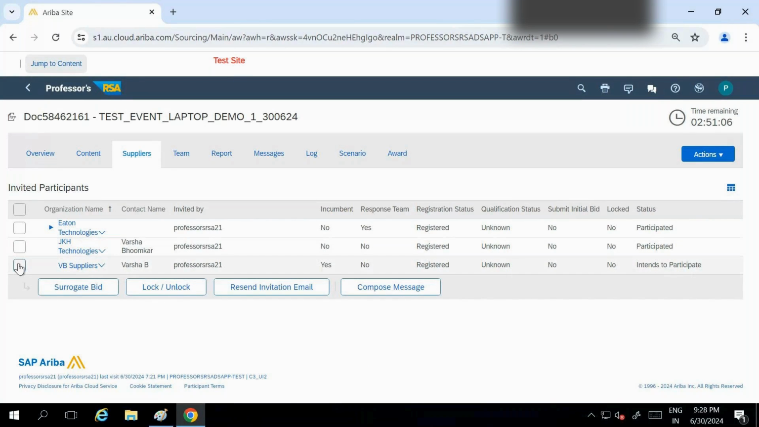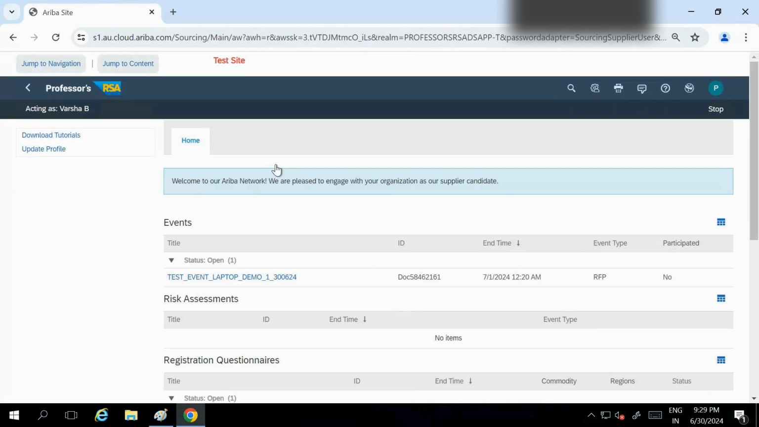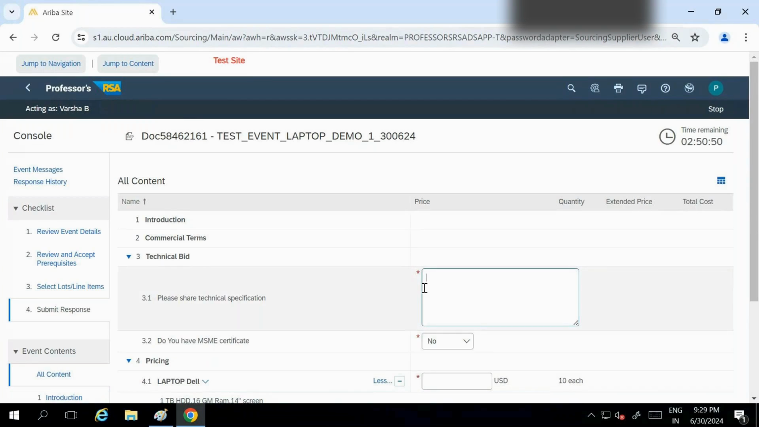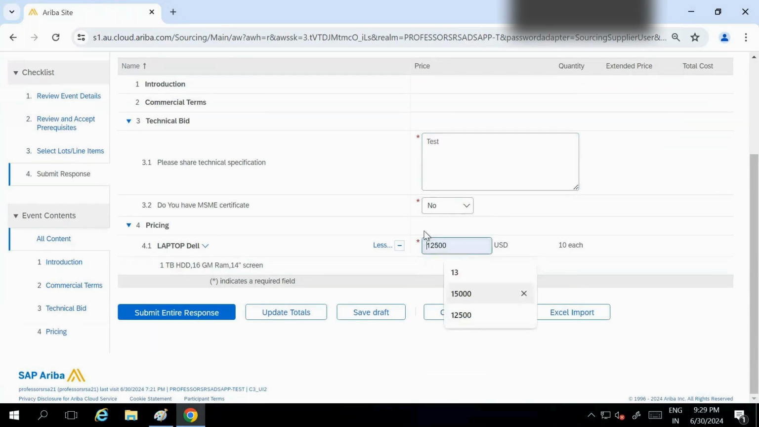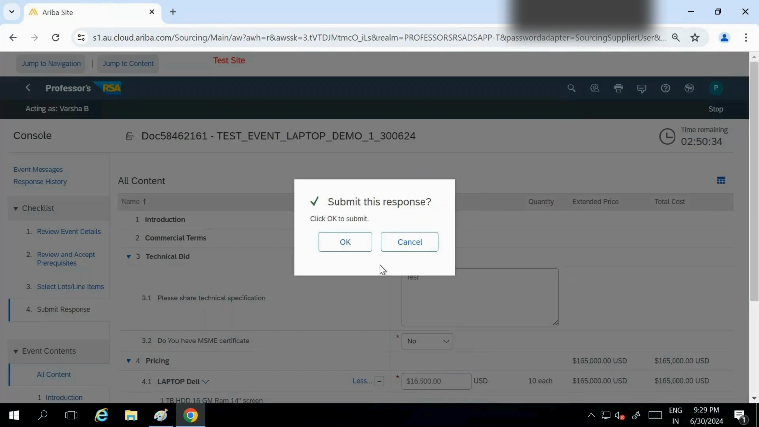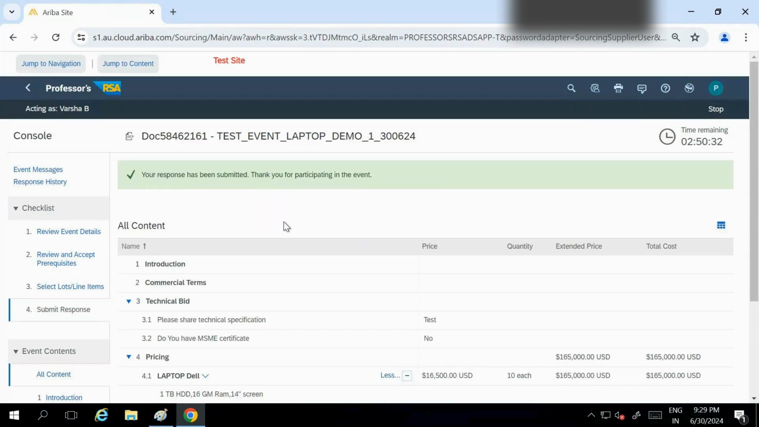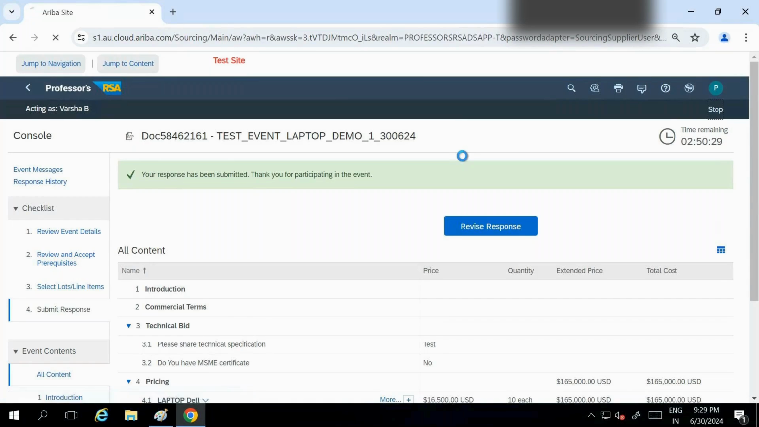Now you can tell them, you can also compose a message and send him that he can just respond, or you already have reminders for that. So no need to call them or follow up with them. Automatically the system will show. So this is a new supplier. We just go and add the pricing. This is for Dell laptop only. Response added. We haven't invited him for Apple.